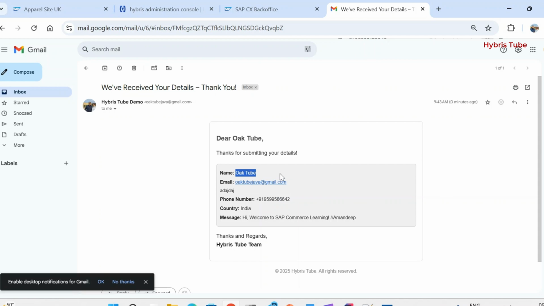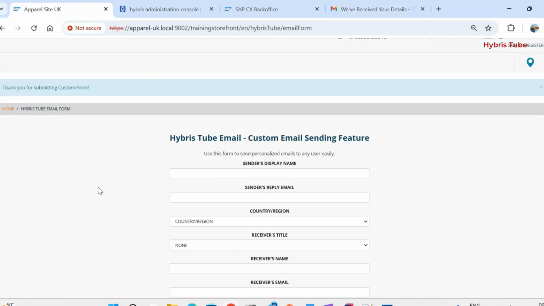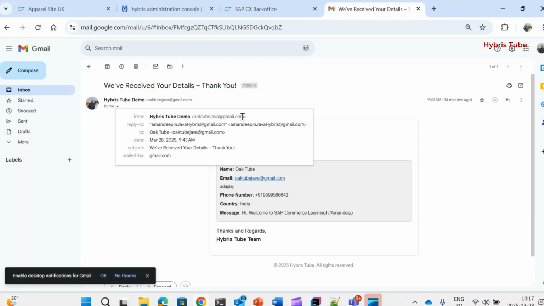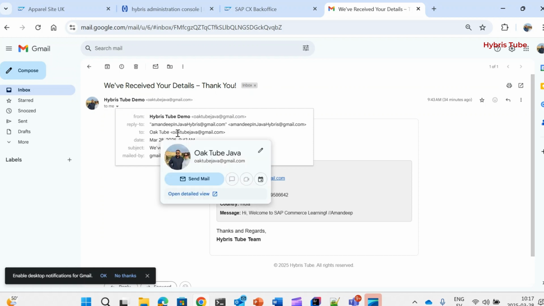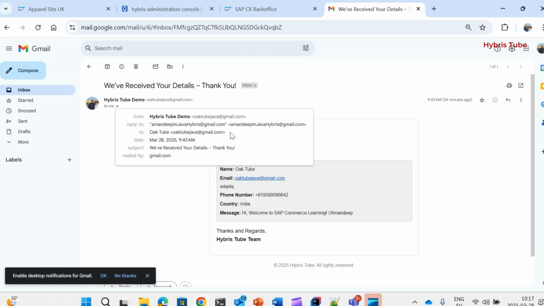But how have I created this flow? How is this working from the back end? I will explain everything in this video with end to end steps. But guys, just notice one thing, that this email is being sent from octubejava@gmail.com. Where I have done this configuration, I will explain in some time. And this is sent to the same email address, octubejava@gmail.com.